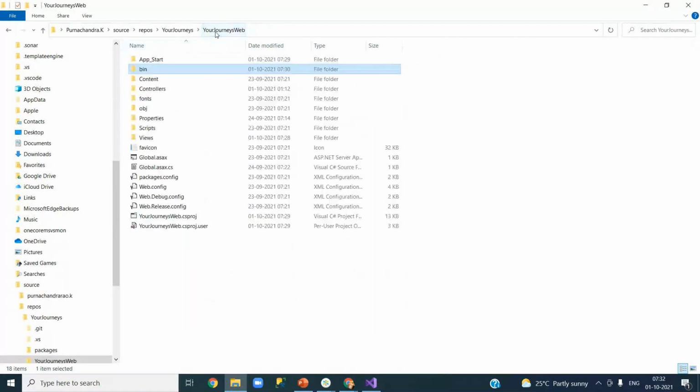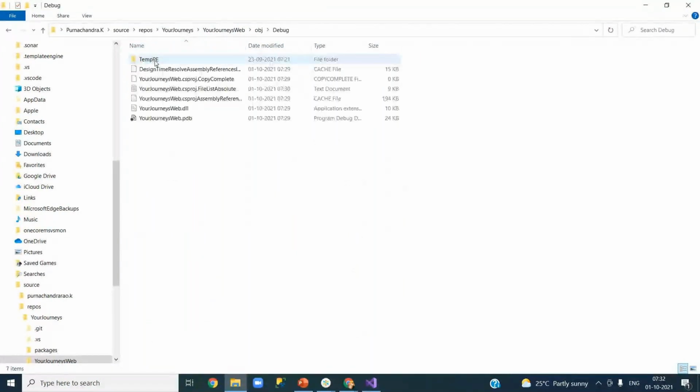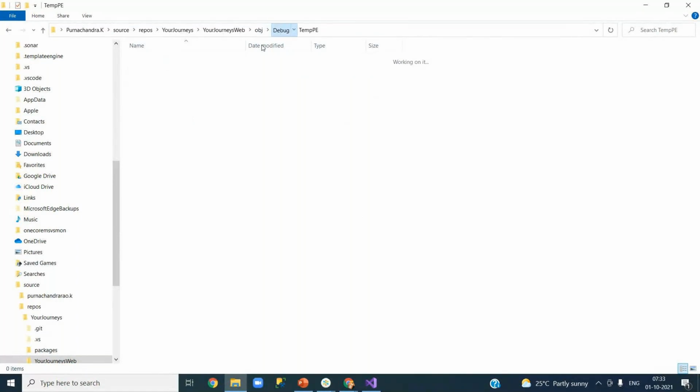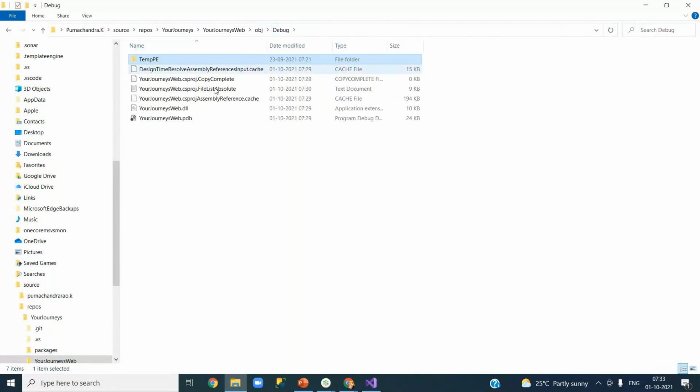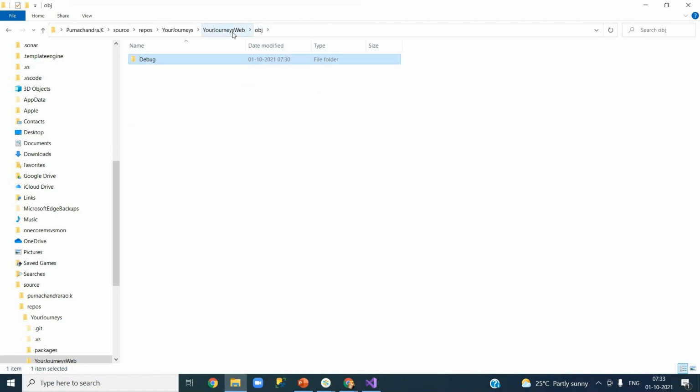So I have the bin folder, right? You can see the obj debug. You see many temporary files added, right? These are not required. So this is the DLL created when I build my project. All my code is compiled into your journeys web.dll, the project name, and then some pdb files. Okay, you don't need all of this.